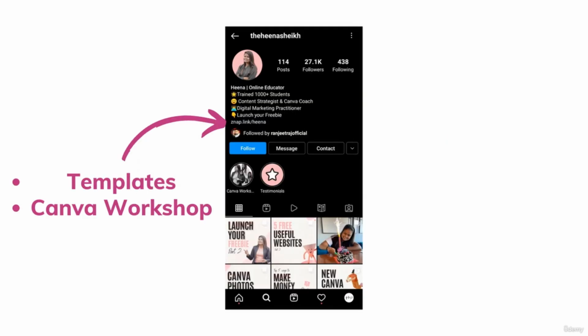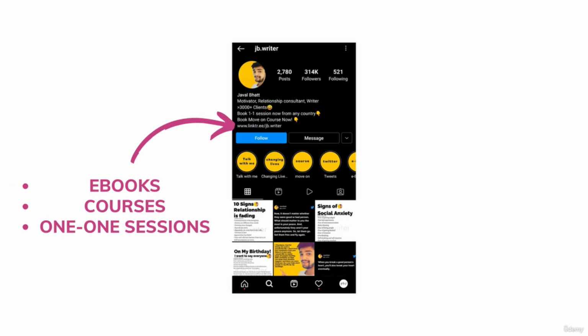So as you can see on the screen, this is the page of a person called Hina. The name of the Instagram page is Hina Sheikh, and this person posts content related to Canva. She gives out tips on Canva designing and all those kinds of things. What she does to monetize her Instagram page is that she gives out templates and people buy those templates. She also conducts Canva workshops where people enroll in a workshop and learn a lot. So this is the first example that I want you to know, and she has put a link in her bio, and if you click on that, you will be redirected to buy the templates or enroll in the Canva workshop.